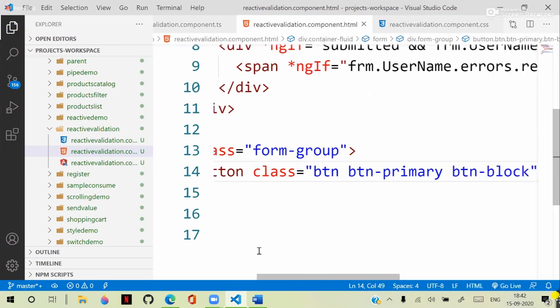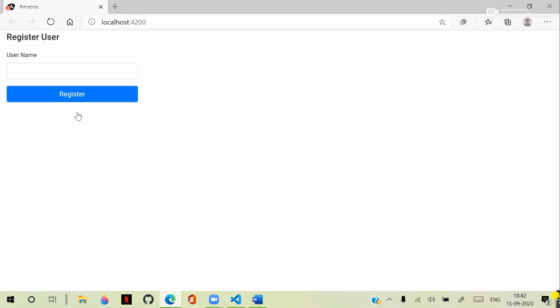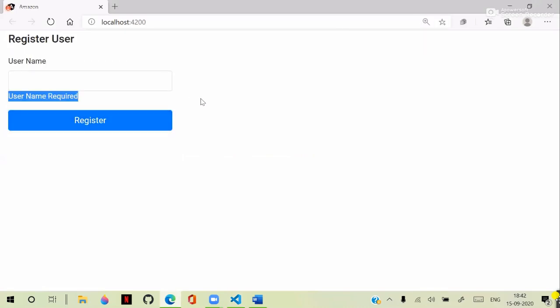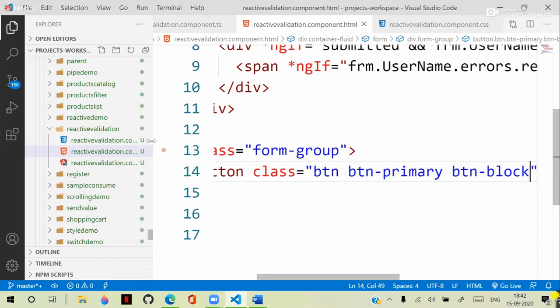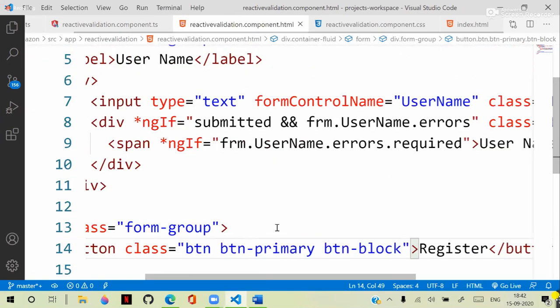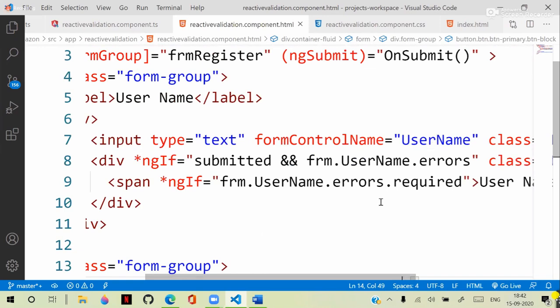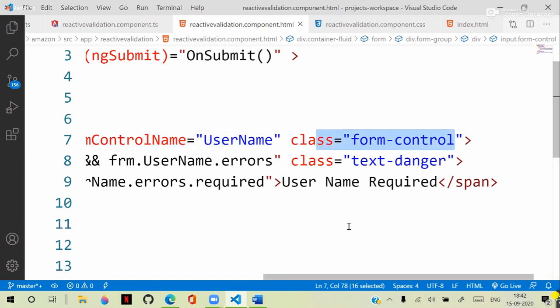And important is when you are submitting that field, that means register, it says username required. So it is working fine. But observe carefully, in the template we haven't used any validator. You observe carefully in this input form control called username, we are not using any required. Earlier in template driven form, we can directly write here and use it. So now the validations can be configured.